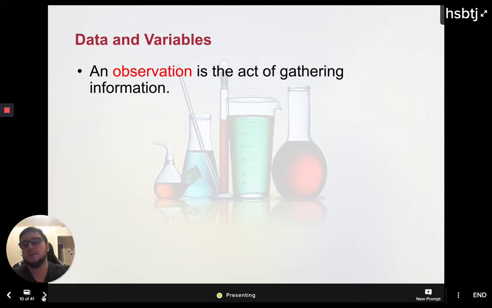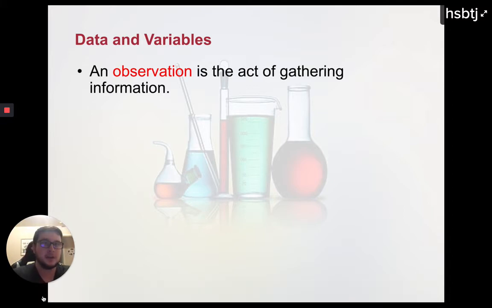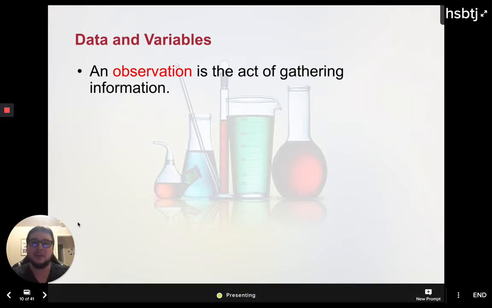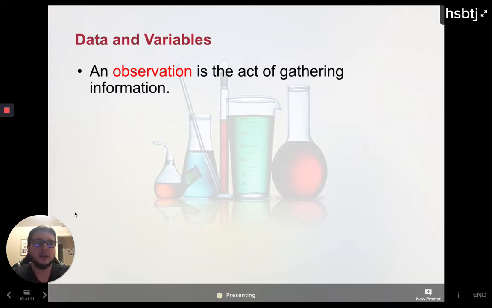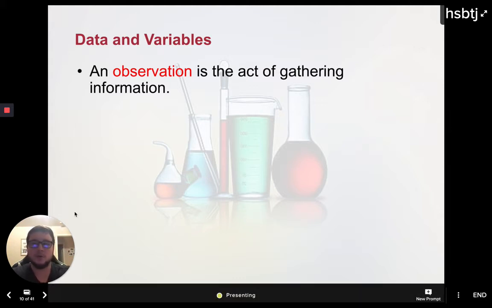Alright, so in chemistry we do a lot of experiments, and whenever we do experiments we make observations and collect data. So an observation is just the act of gathering information. And information can be anything. It can be a measurement, like how tall are you, how much do you weigh, how long is the room, or it can be, you know, what color is the wall, or something like that. So any of those is a piece of information. Use observations to collect that information.